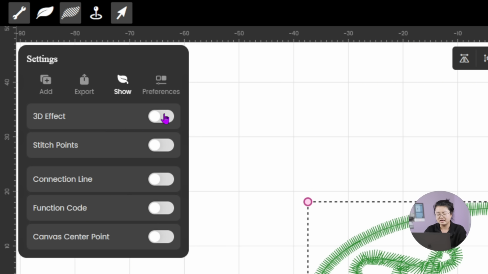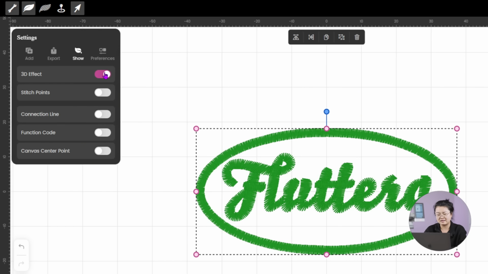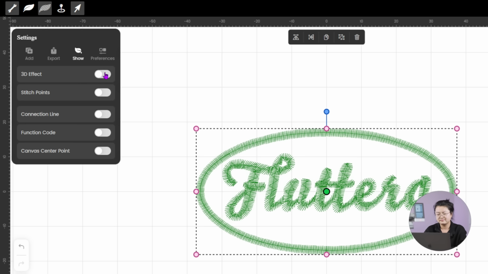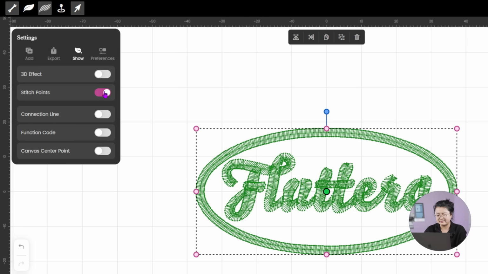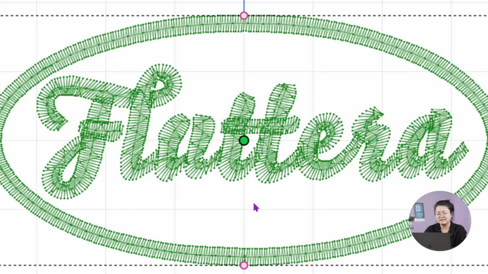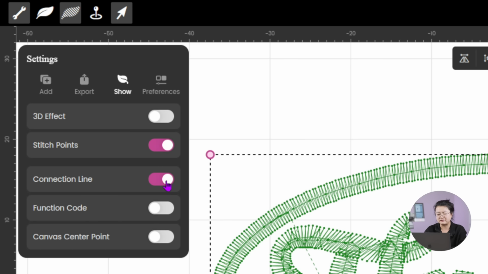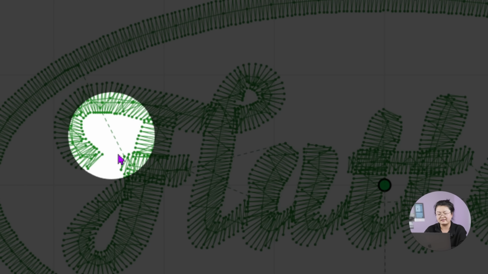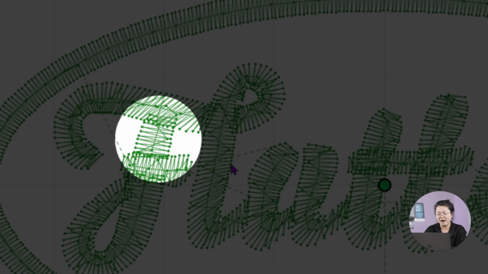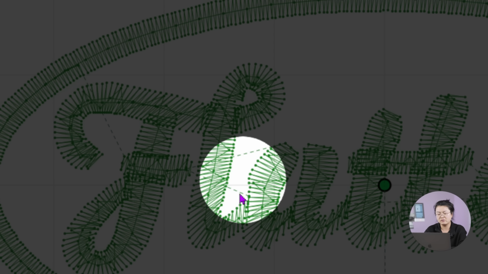For instance, you can enable 3D effect or disable it. When you open stitch points, zoom in, and you can see every stitch made during the embroidery process. When the connection line is opened, you can see the part of the connection line, just like the part indicated by the arrow in my drawing.